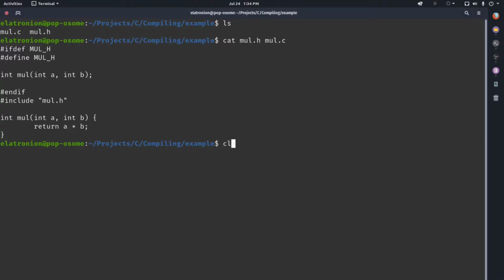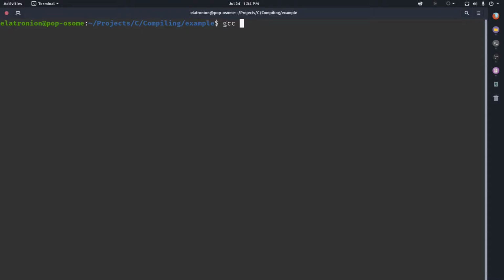Well, to compile the code, I'm going to use good old GCC, the GNU compiler. I'm going to compile my code, but I'm not going to link it. And I'm going to compile the source file. So this is going to compile the file and simply store it into an object file. If we search here, you can see that I have now a third file, mul.o. This is an object representation of my source file.